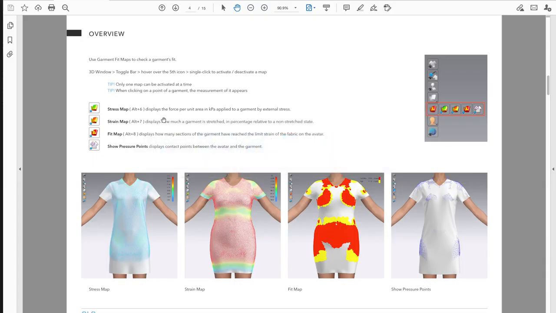Stress map displays the force per unit area in kPa applied to a garment by external stress. So we see the force per unit. So how much does it stretch? Let's take a look at strain map.